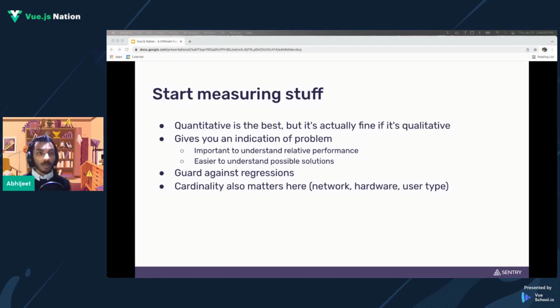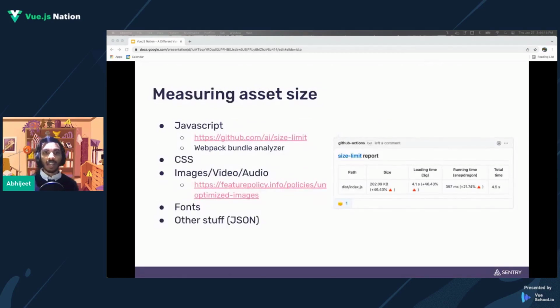The first one, probably easiest, is if you have a site, it means that you have to go and grab stuff from the server, grab it over the wire. Stuff like your HTML, CSS, images, all of that. And so measuring asset size is a great first step into thinking about performance problems. JavaScript, probably pretty easy. You can measure your bundle size. There's a ton of great tools to do it.